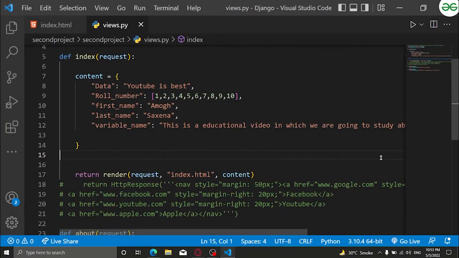So hey guys and welcome back to the video. In the previous video we learned about templates. We understood the concepts of templates, like how exactly we can use templates in our Django and what the uses of templates are. In today's video we will be creating a website which will have a backend as well.